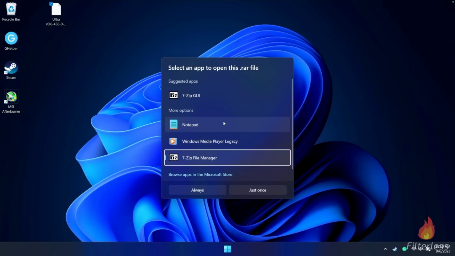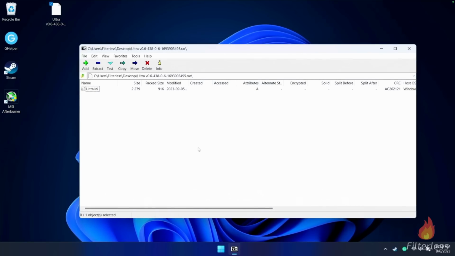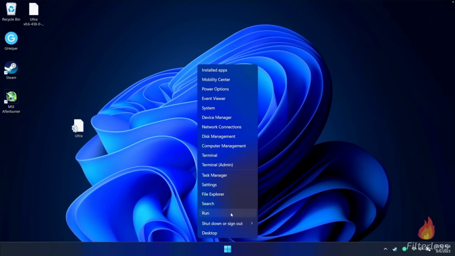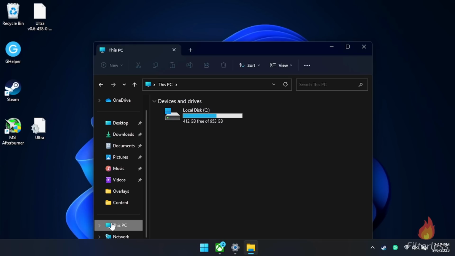And then at the bottom, you can click always if you want to use that for future files, or click just once. And there's our ultra INI file. So drag that over to your desktop. Then we're going to need to right click on the start menu button, go to File Explorer. Then you're going to go to This PC. You're going to open the C drive here.